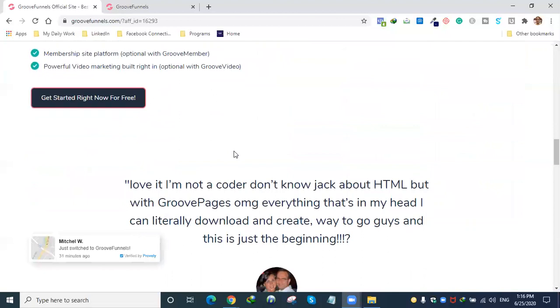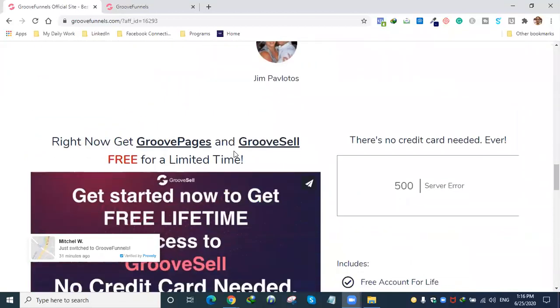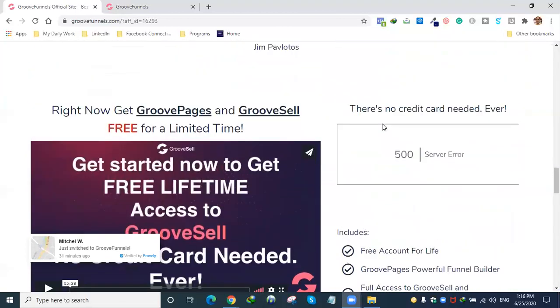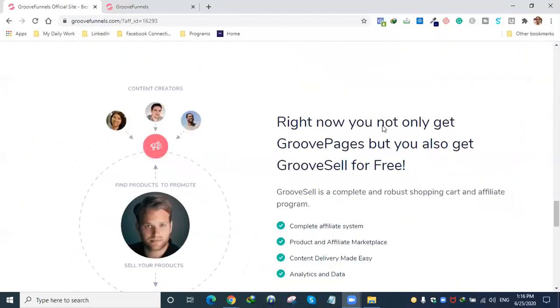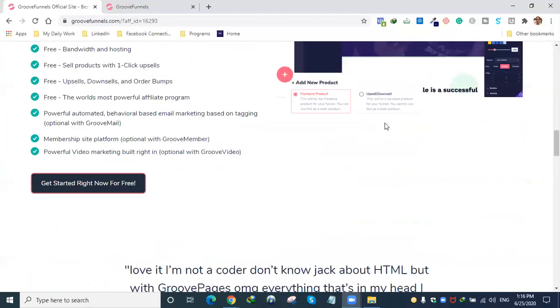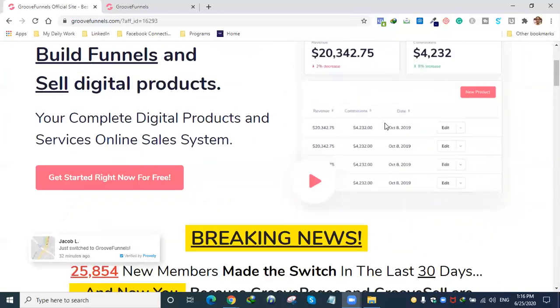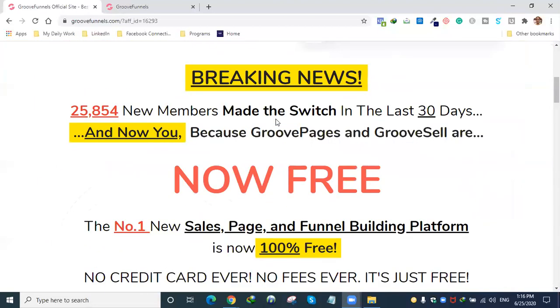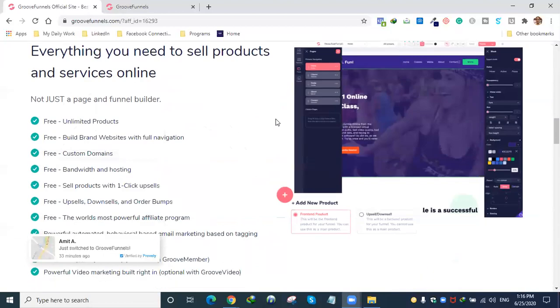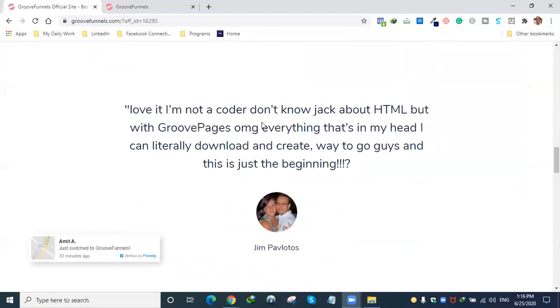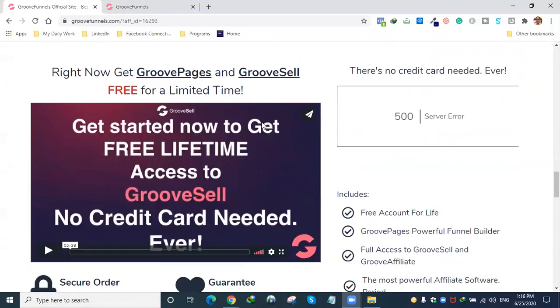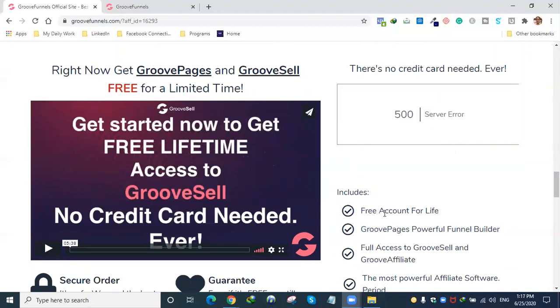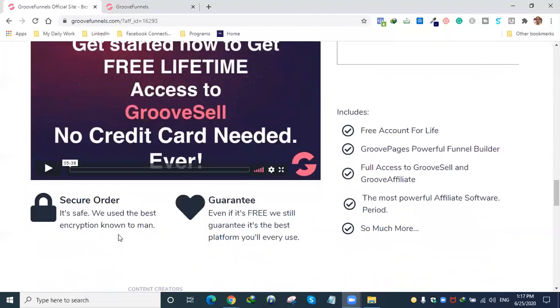So how do you sign up? If you want to check it out, just quickly come to the bottom here. There should be a sign up somewhere. We missed it. Oh, okay. Just get started here. You can click it and sign up. You need just your name and email address and nothing else. And you get a free account for life, so you don't need to pay anything.